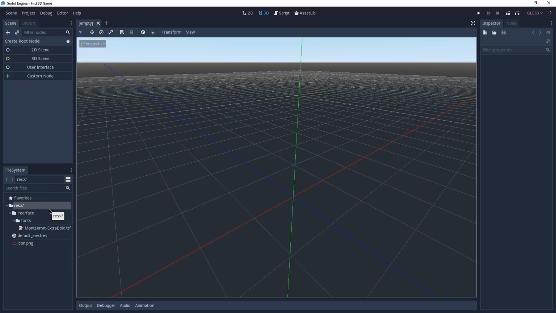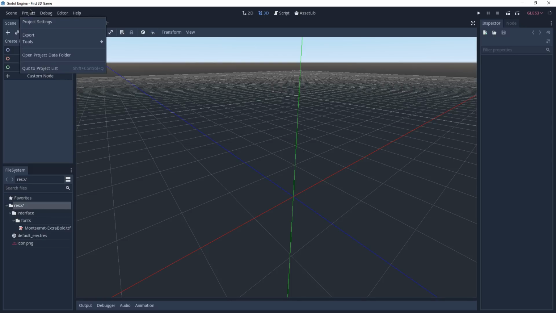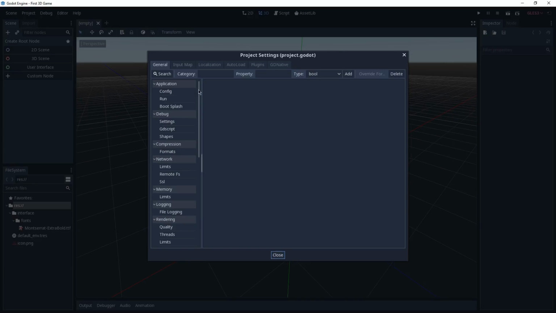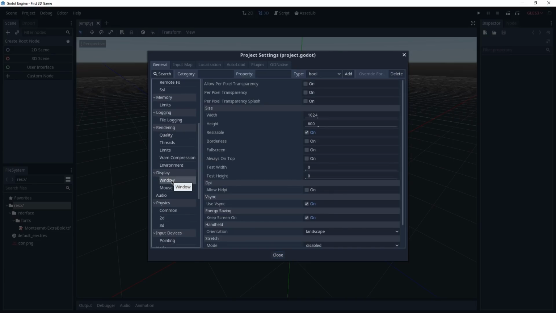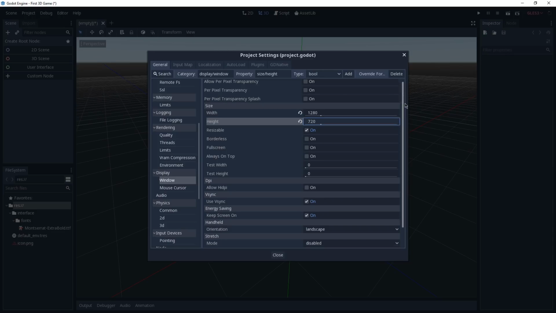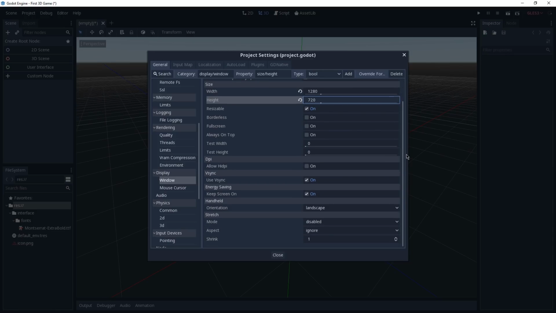Now, before we finish, we have to configure our project. And to do so, we're going to head to Project and click on Project Settings. Scroll down a little bit until you find the window under Display. And here we are going to configure the resolution of our game. As of now, it's configured to be 1024x600, and we're going to change it to be 1280x720. You can scroll down to the bottom, and here we are going to configure the stretch mode of our game.